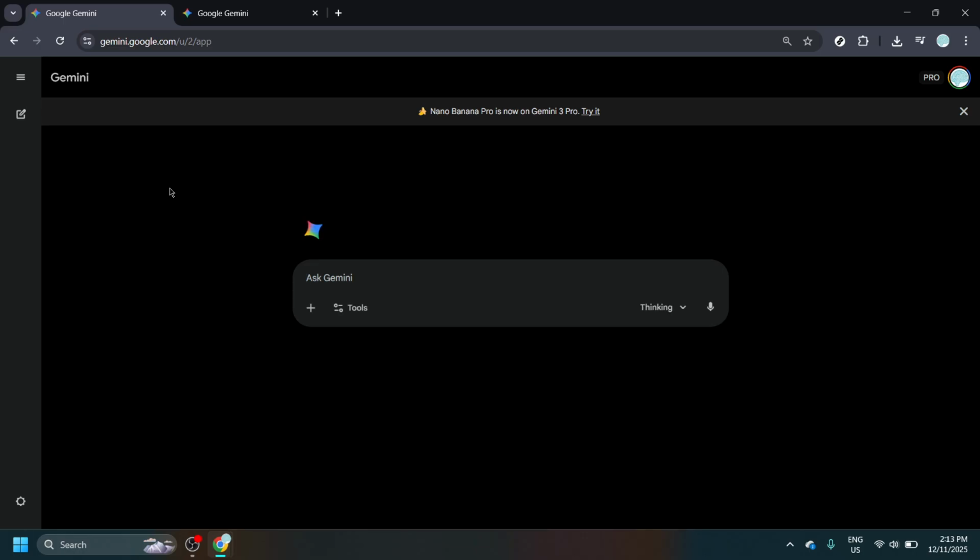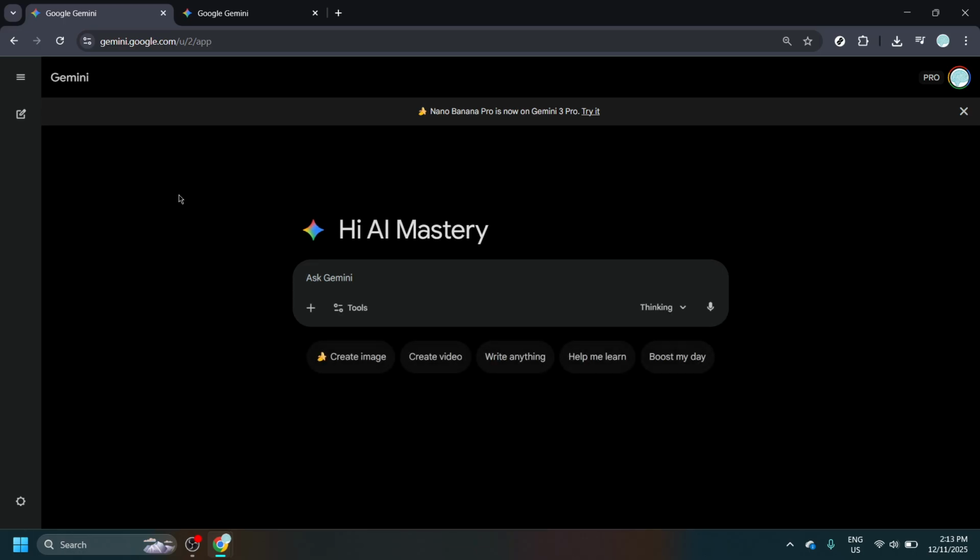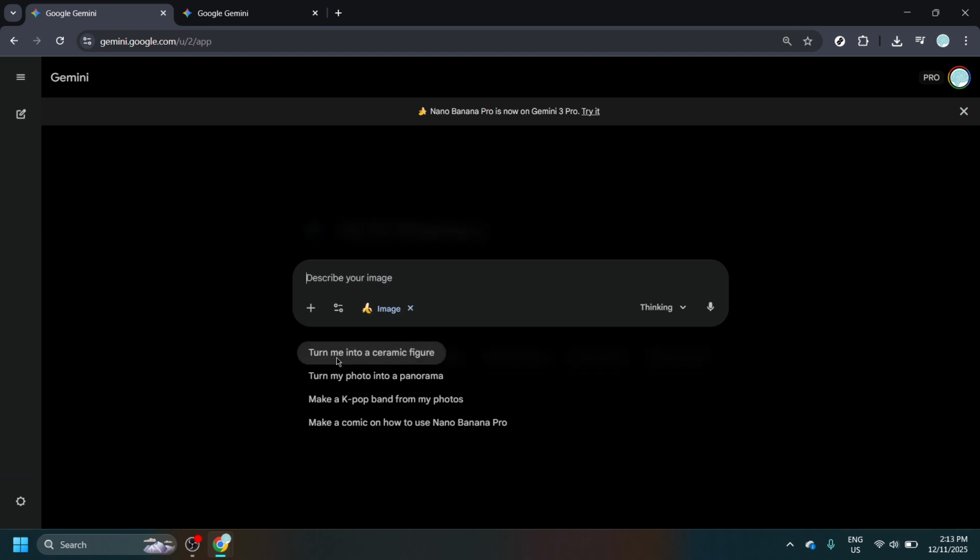You're looking for the official Gemini site from Google. Opening the official page ensures you get the latest image tools and the correct interface for what we're about to do. Once you're on the Gemini app, look for the Create Image option. Go ahead and select it. This is the action that activates Nano Banana Pro behind the scenes, enabling the hyper-realistic rendering pipeline you need.